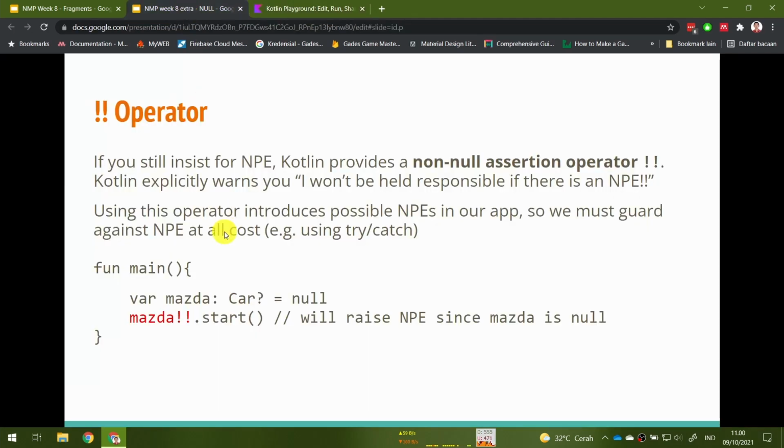So if you really insist on NPE, just use the non-null assertion operator. But usually I won't use this operator a lot. As you can see later in the fragment videos, I won't use the non-null operator and I will use the safe call operator instead. Although the code may look uglier compared to simply calling the non-null operator, that's fine. And actually, Android Studio will help us to guard against NPE.